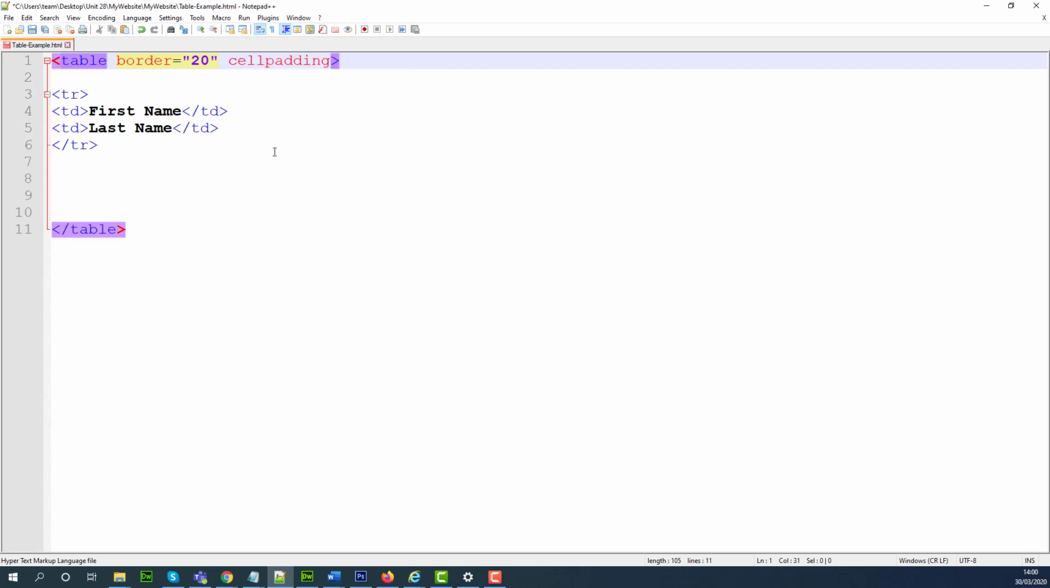I'm just going to put cell padding for now, and I will say equals, and within double quotes I'm going to say 20. So I'm going to put cell padding 20, and then I'm going to put pixels. In fact, just leave it 20. It should be alright. So I've got the padding now. I've got 20 pixels padding to the top, to the bottom, to the left, and to the right.